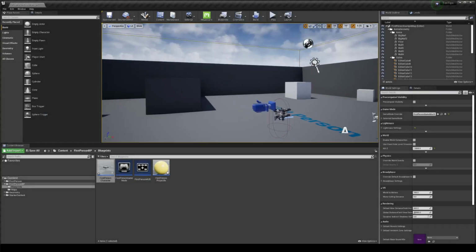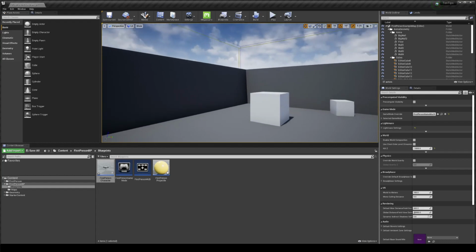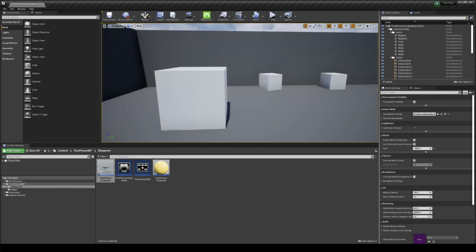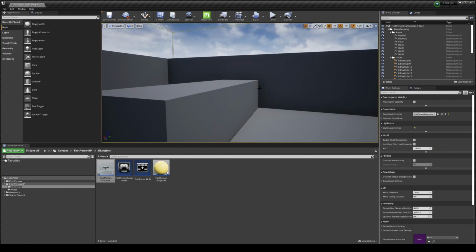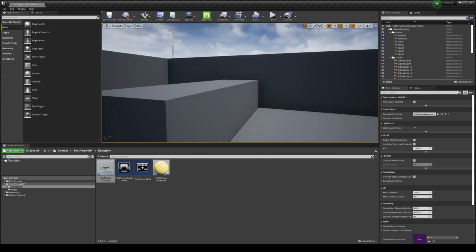Still in the viewport, you can bookmark your view by using Ctrl and one of the top number. For example, Ctrl 2, Ctrl 3. To call it back, just press the number 2, 3.